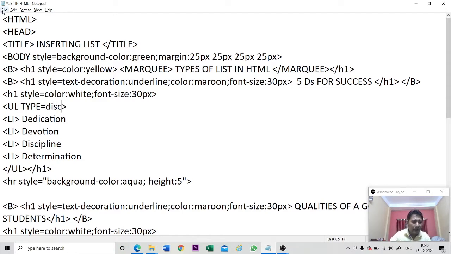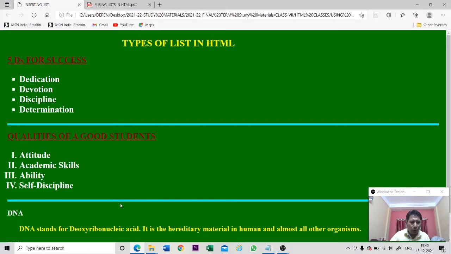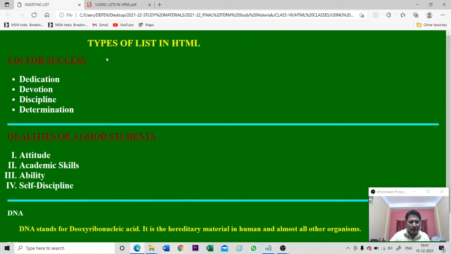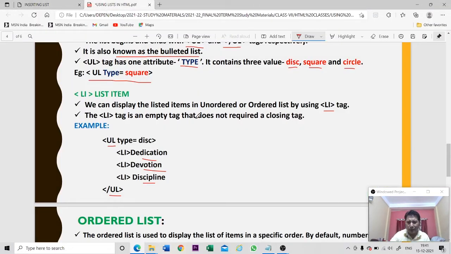Let me go to the file and save it. Go to the browser and refresh it. You can see that the square has changed into the disc. So if you want to apply bullets before the list items, then in this case you have to use the unordered list. As I have already discussed here, there are three types of values for the unordered list: one is the disc, another is the square, and the third one is the circle.